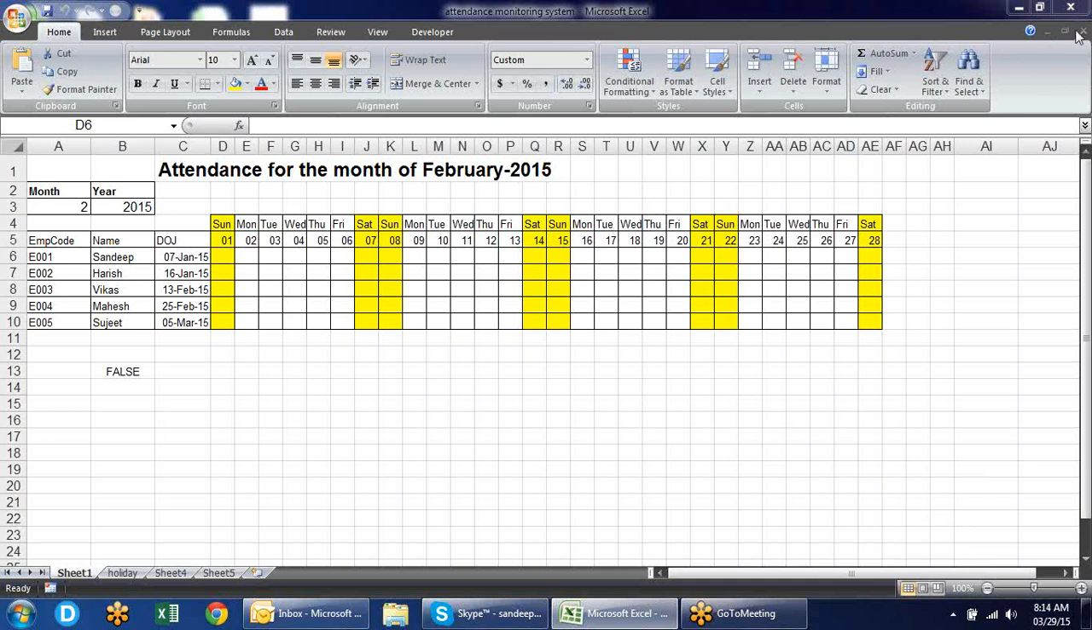Formula. So whatever we will be starting with, it is the IF formula. First we will target that the entry should be between the joining date and today's date. Okay. Joining date and today's date. So we will start from here with the IF formula.